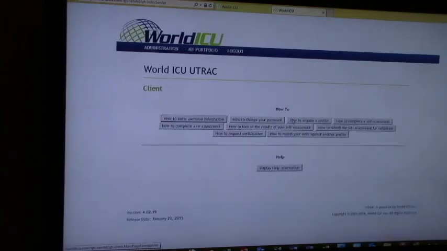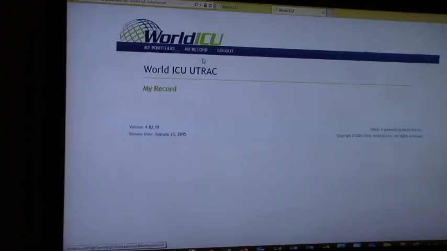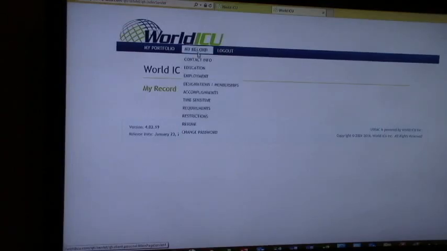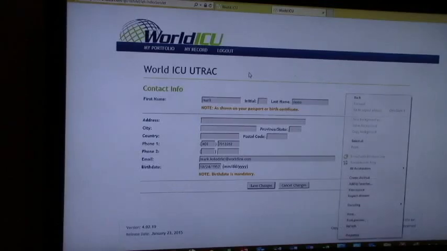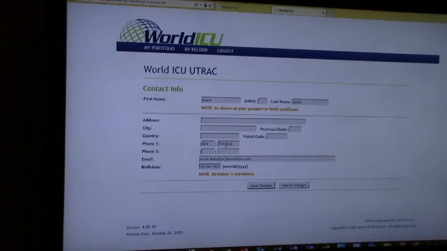We're going to enter. Here is the user manual for the entire system. I'm going to actually go through this in this particular video. But to begin with, what we're going to do is go into My Portfolio and then My Record. Under My Record, we have contact information. I've got the same information that I registered with.